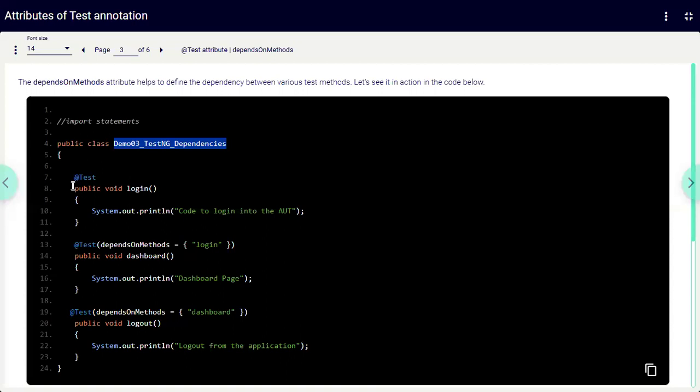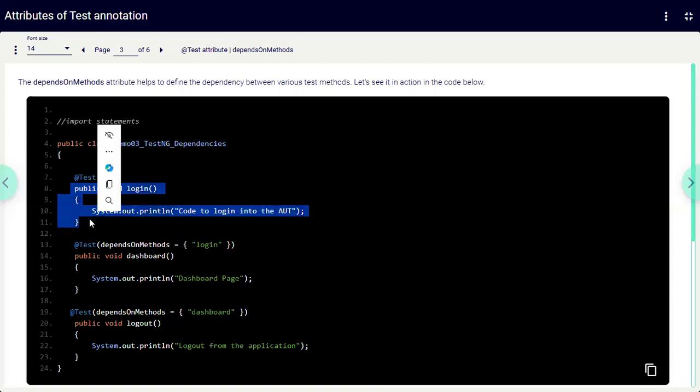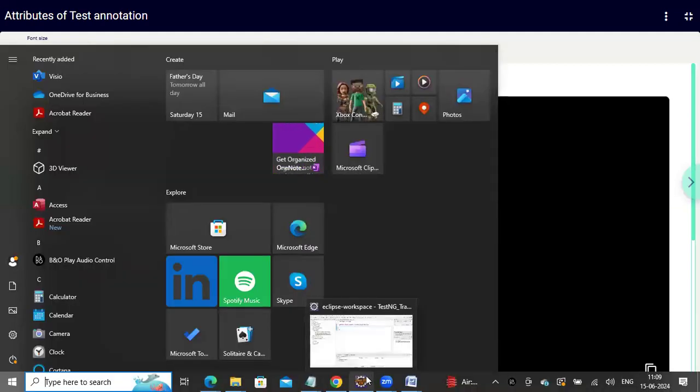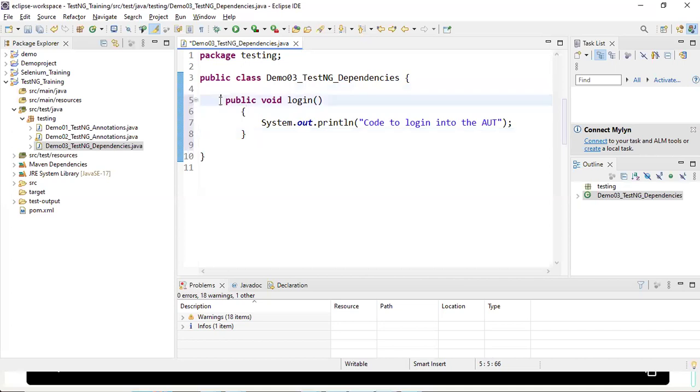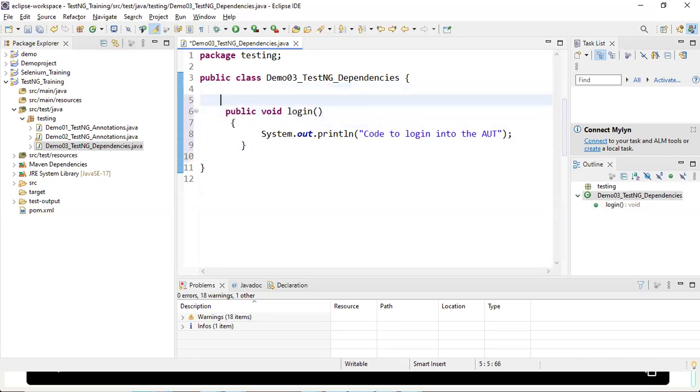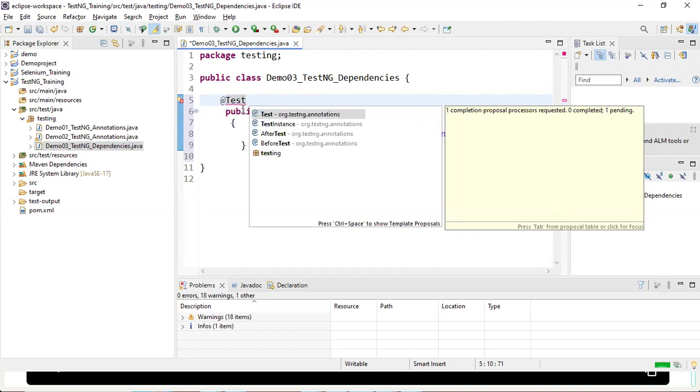Suppose here we have created three test cases: one is login, another is dashboard, and the third one is logout. Suppose in my application, we need to test three functionalities. One is login. So here we define one test method like login, public void login method is defined. Here we write the logic for testing the login functionality of the application. Now this method we have annotated using the @Test annotation.